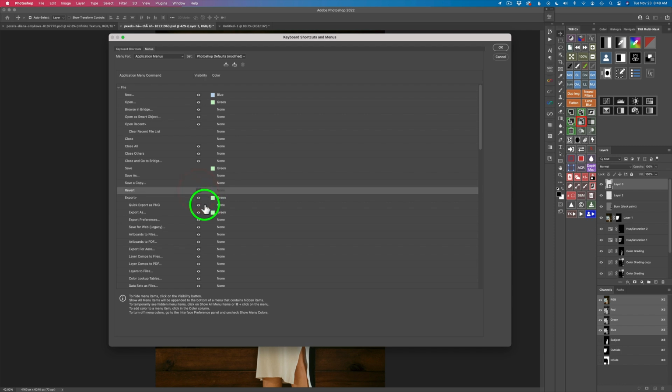Like if you don't want to use Revert, you can shut the eye off and that menu item won't be there. But you can always come back here in this keyboard shortcuts and menus panel and turn things back on. And you can also come here, see where it says Photoshop defaults modified. You can also click on Photoshop defaults to set everything back if you want to as well.